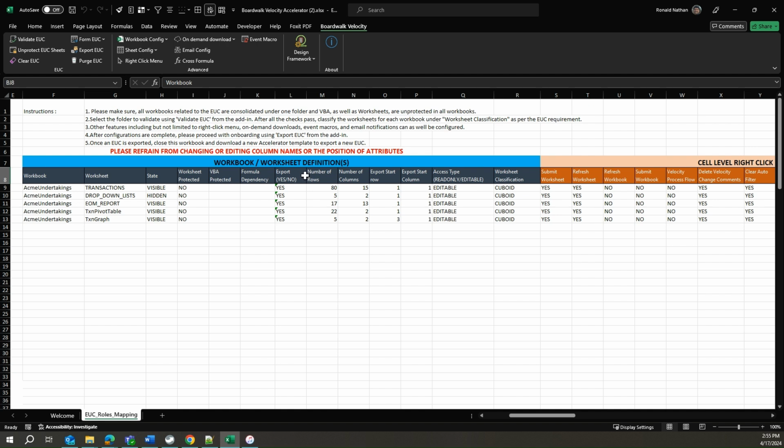Number of rows indicates the number of rows of data in the corresponding sheet. Number of columns indicates the number of columns of data in the corresponding sheet. The export start row indicates the row number from which the export of data is going to start. The export start column indicates the column number from which the export of data is going to start. Access type column indicates whether the sheet is read-only or editable and takes a value from a drop-down menu.